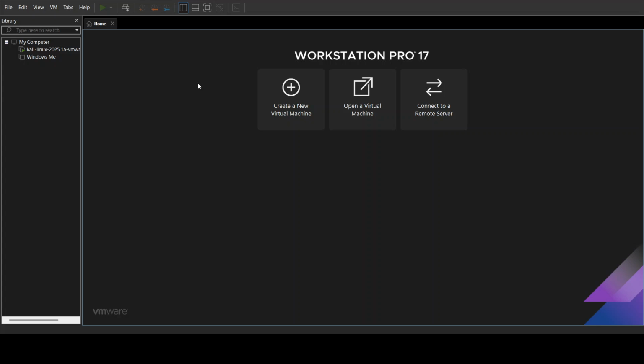So what you can see from the left side of the screen is called the library, where it contains the list of the virtual machines you already have run or installed in your VMware Workstation.